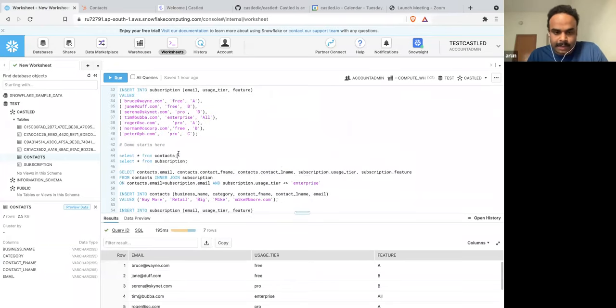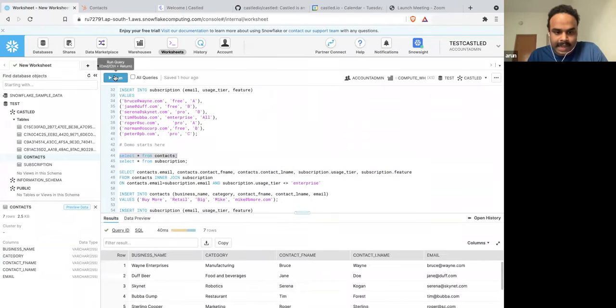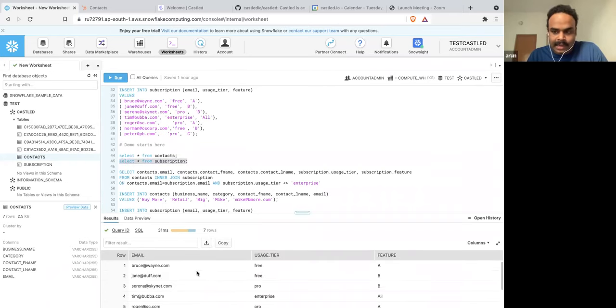It contains two tables, right? The first table is a contacts table, which contains information about all their customers. It contains the first name, last name, email, the company name, and the category. And there is another table called a subscription table. It contains information about the subscription a particular user is in.